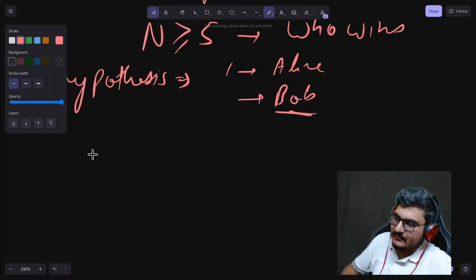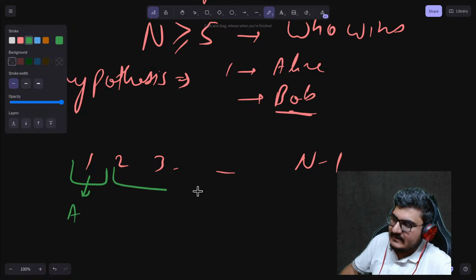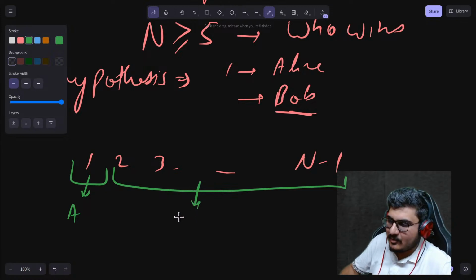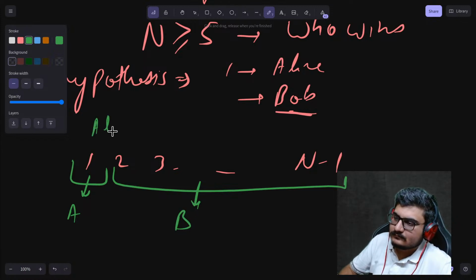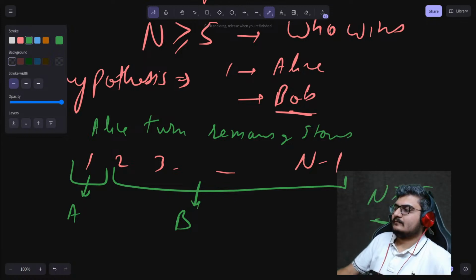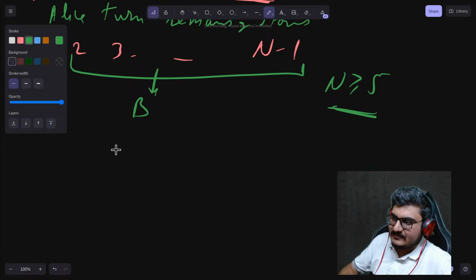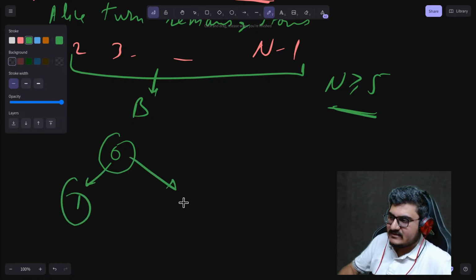So let's say we know that for 1, 2, 3 up to n minus 1, here Alice is winning, and here if it's Alice's turn and these are the number of stones remaining, then Bob wins. And we also know that n is greater than or equal to 5. Now if Alice plays, we start with 0 first. If Alice does a +1, we reach 1. If Alice does a +2, we reach 2.